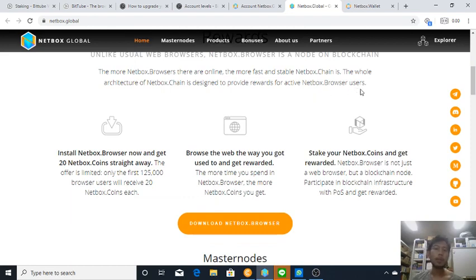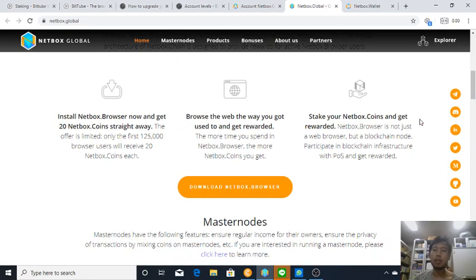So like Brave browser, although Brave is based on ads, and BitTube browser or BitTube extensions, and now there is Netbox. Install Netbox, browse the web, stake your Netbox, so you can earn on this Netbox browser by just browsing the way you are and staking.